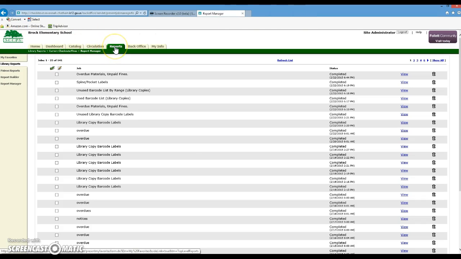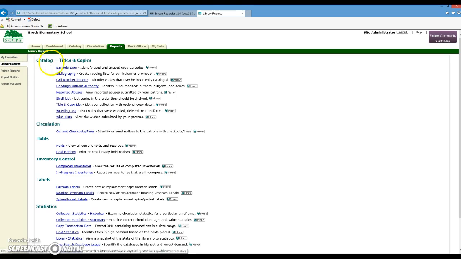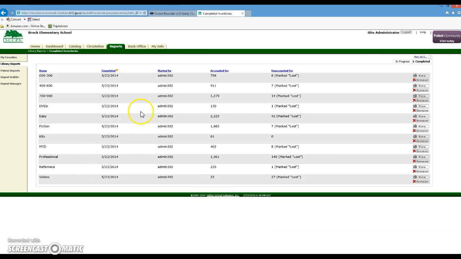Okay, just simply click on reports, click on library reports, and you want to scroll down and find the heading that says inventory control. You have two types of reports. Inventory reports. You have a completed inventories report and in-progress inventory report. We don't have any in-progress inventory reports, so I will not click that. I'm going to select the completed inventories report.